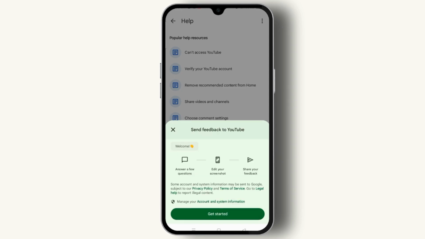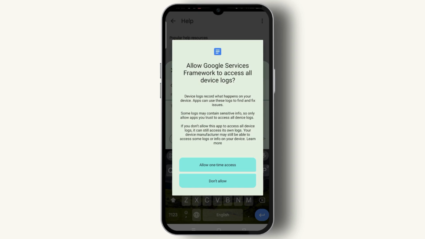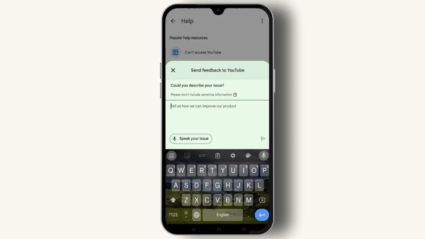Once you get access to this help page, just tap on the send feedback option. Now tap on the get started button. Here, you have to allow Google Services Framework to access all device logs. You can tap on allow one-time access or tap on don't allow. Here you need to tell YouTube the issue you have been facing and send the feedback. You must explain why you want to recover those videos and why you previously deleted them.